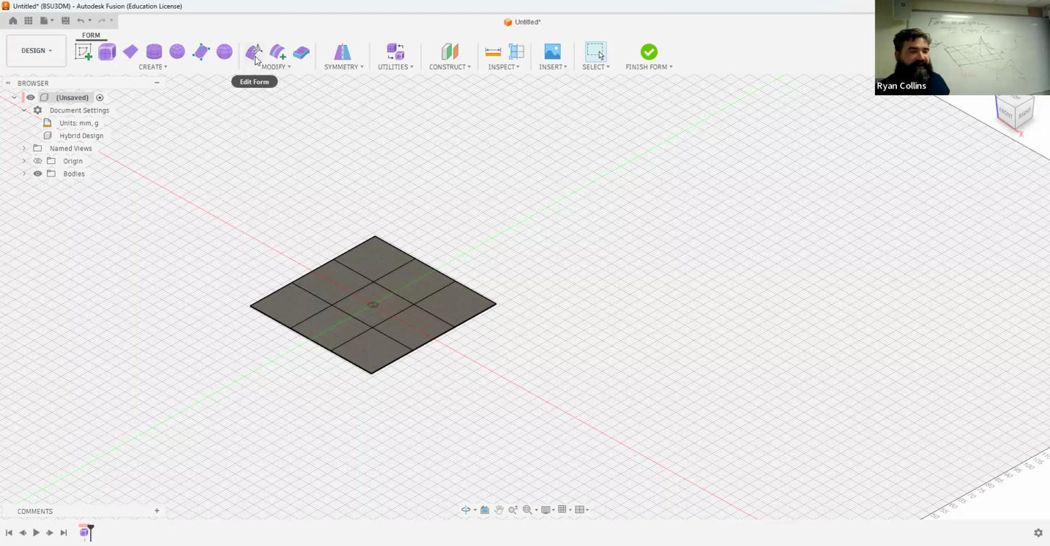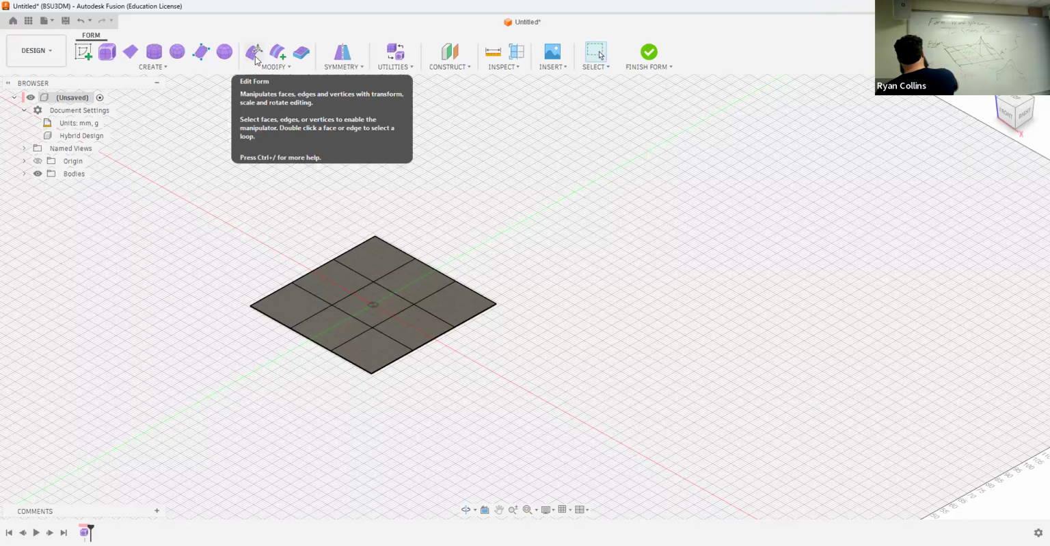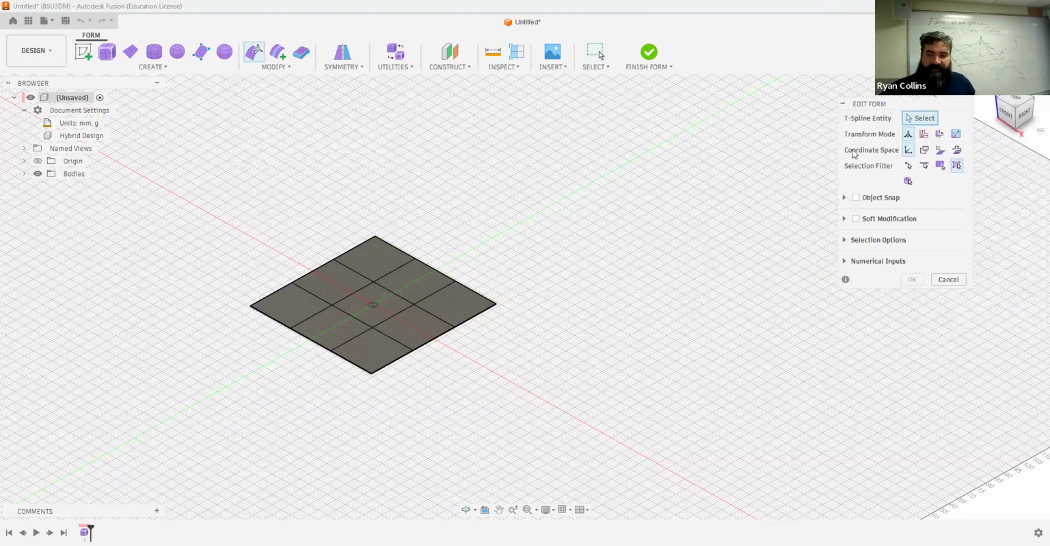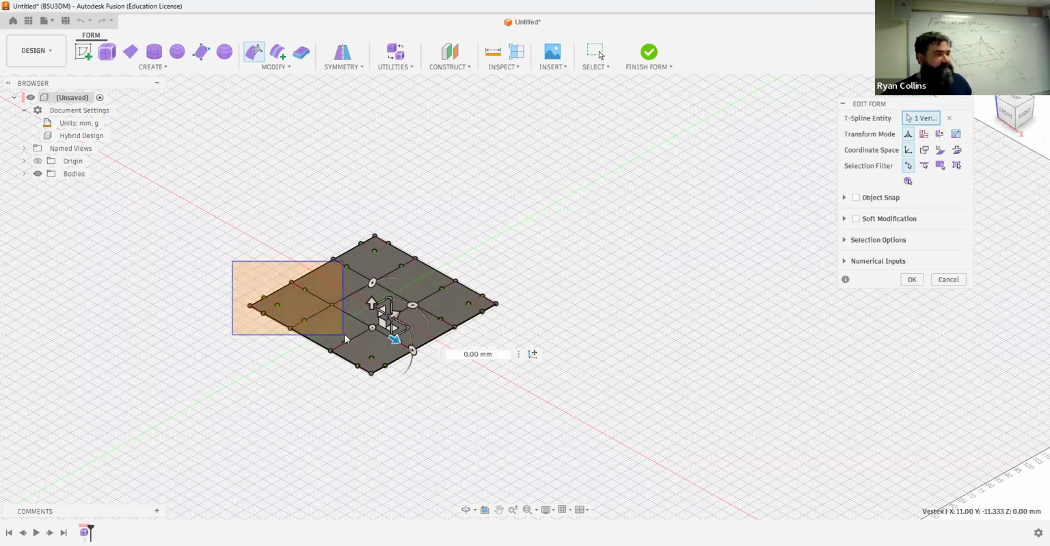is the default one over modify, edit form. This is the one that allows you to do exactly that, all this manipulating. When I click this, you see a pretty complex looking toolbox come up, but one of the things I want you to focus on is this section where it says selection filter. You have the vertex selection, and you see when I click that, all the little points get highlighted. Now I can select individually, or I can draw a selection box around, and I can select more. I'll talk about all the little tools that just show up there in a minute.